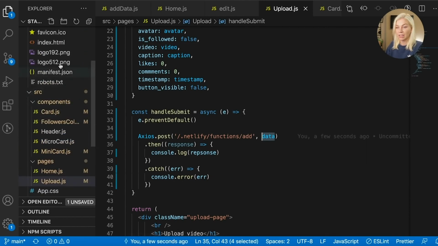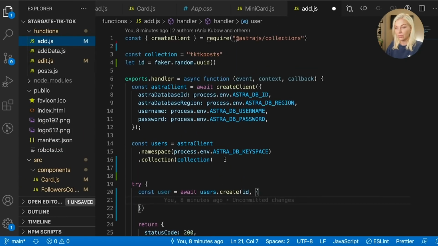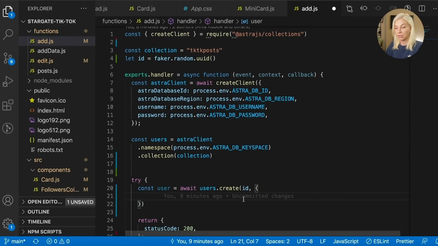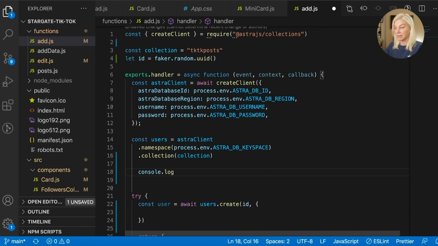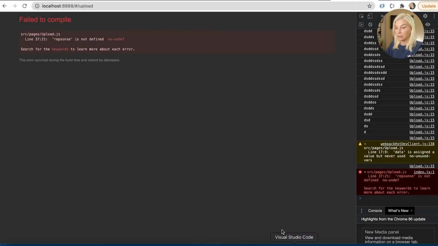And now in my add, so this is my add. I've already added the fake ID, which is random. Now I'm going to pass through the data. So once again, I'm just going to console log to see what's happening here. And this time I'm just going to console log the event. So now, response is not defined.